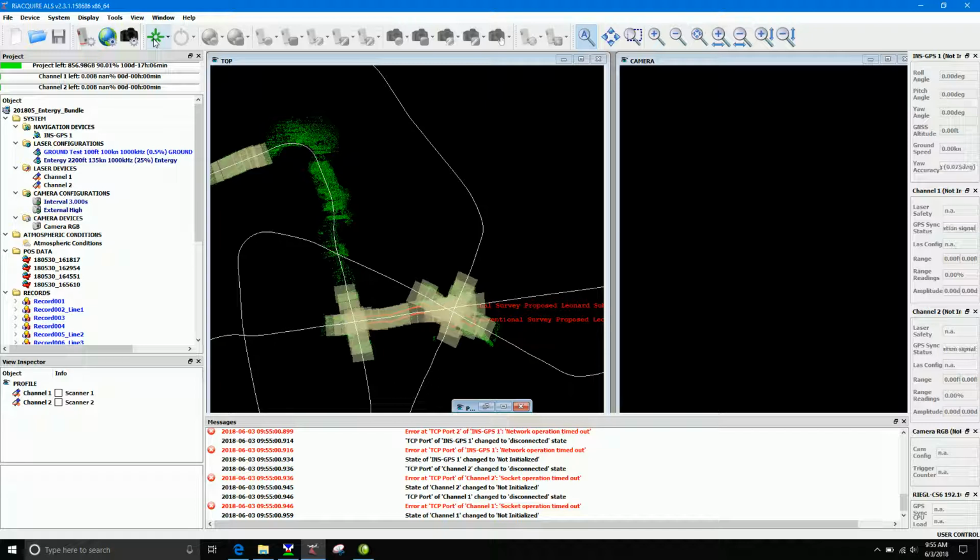GPS, Galileo, a bunch of stuff. It does mention to confirm tracking both GPS and GLONASS satellites, so you'll see a number by both of those. Yep, that looks fine. And you'll click, I believe it's Start Wizard.